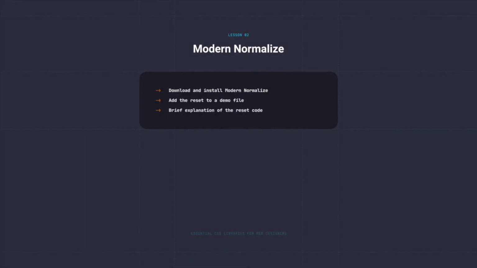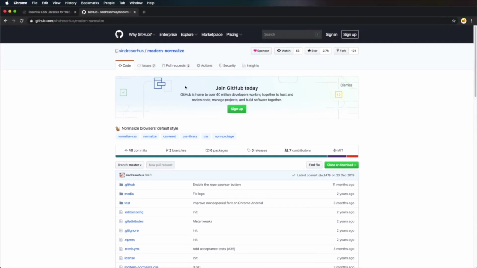In this lesson, you'll learn about Modern Normalize. This is a reset file that will make sure you always start a web project with a clean slate in terms of styling. So let's see how we can download it, what it's doing, and how we can benefit from it. We can find Modern Normalize at this address on GitHub. You'll also find a link in the lesson notes.